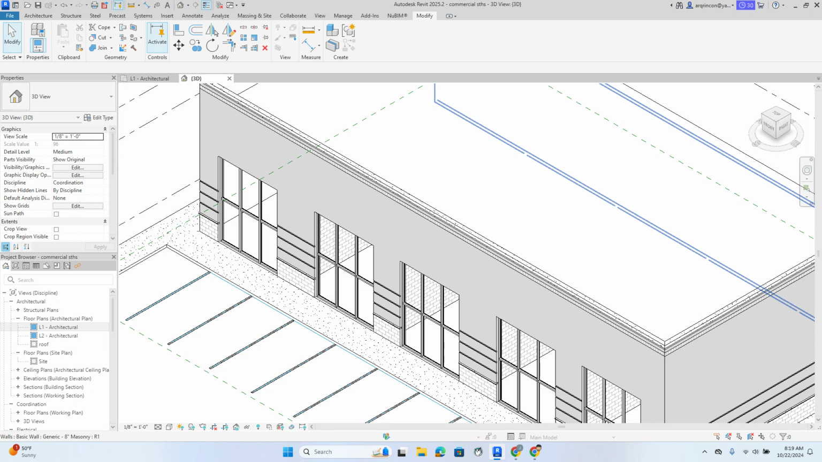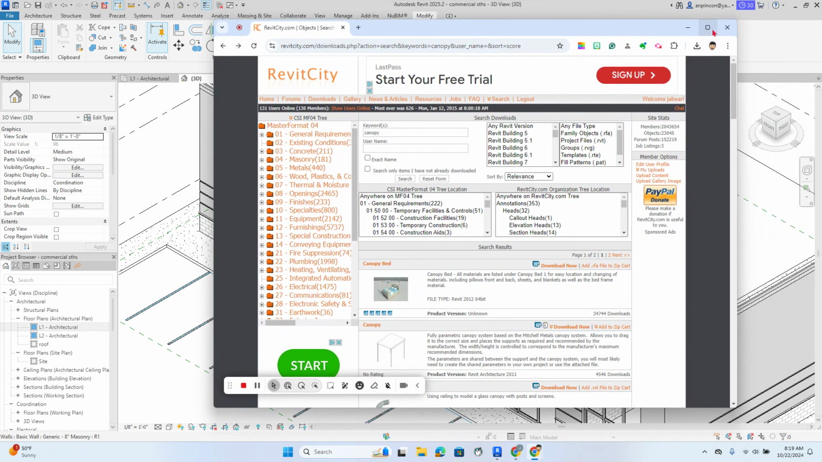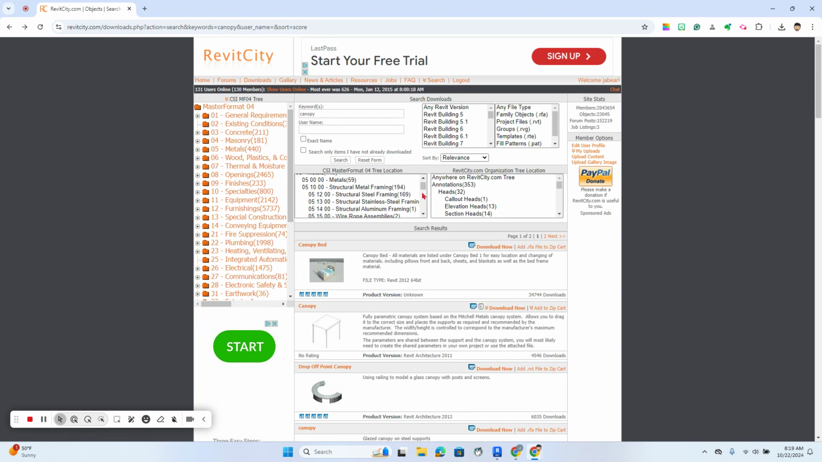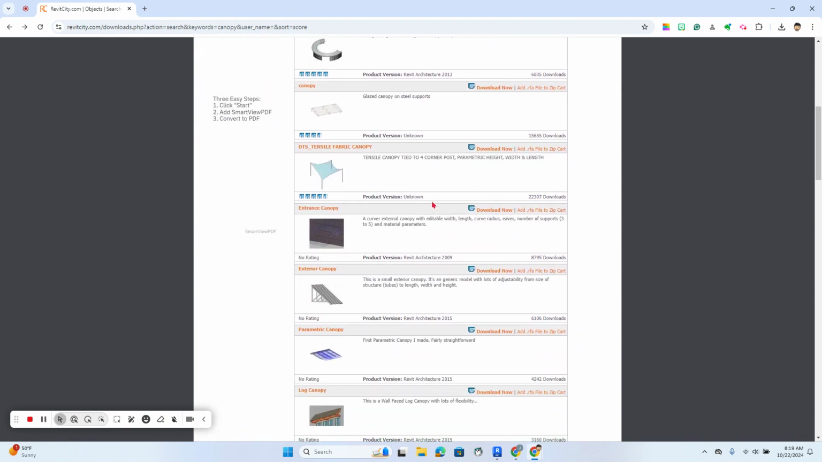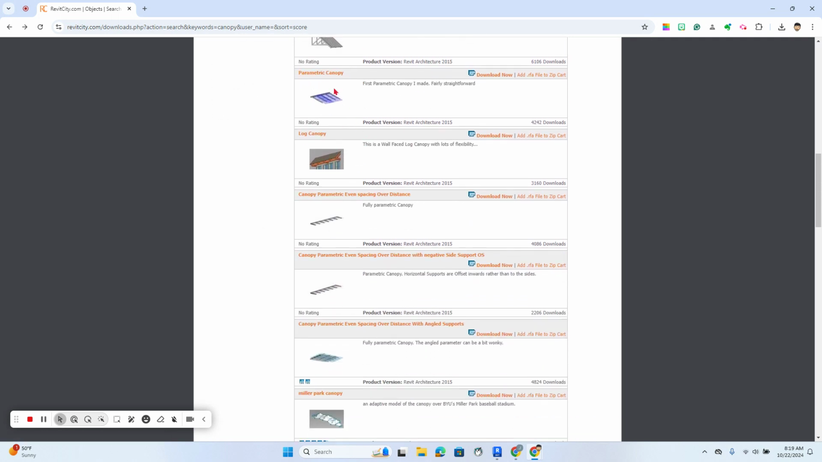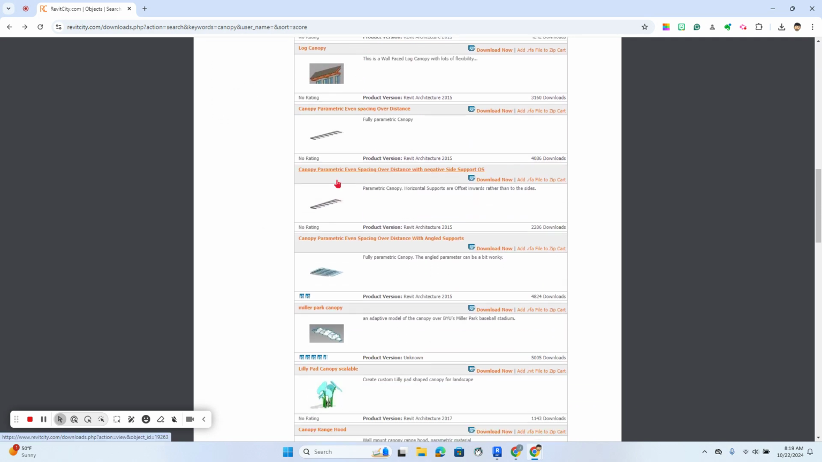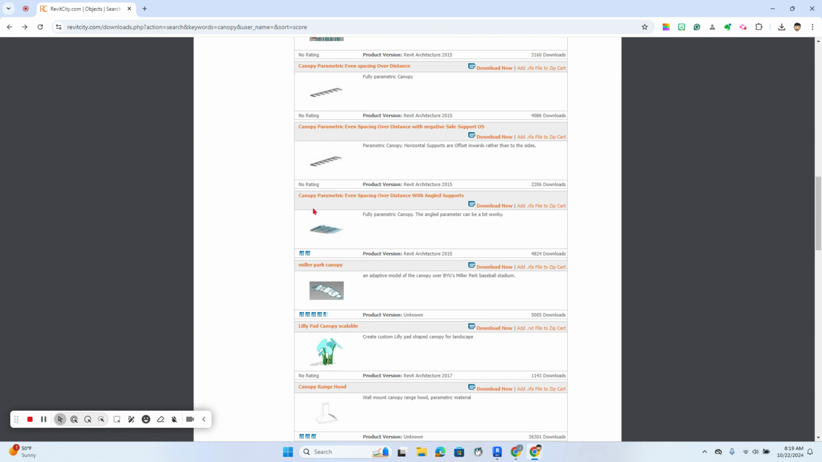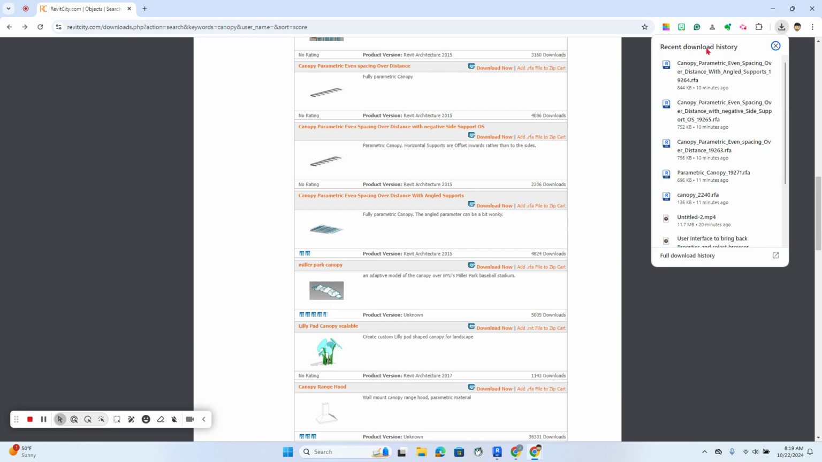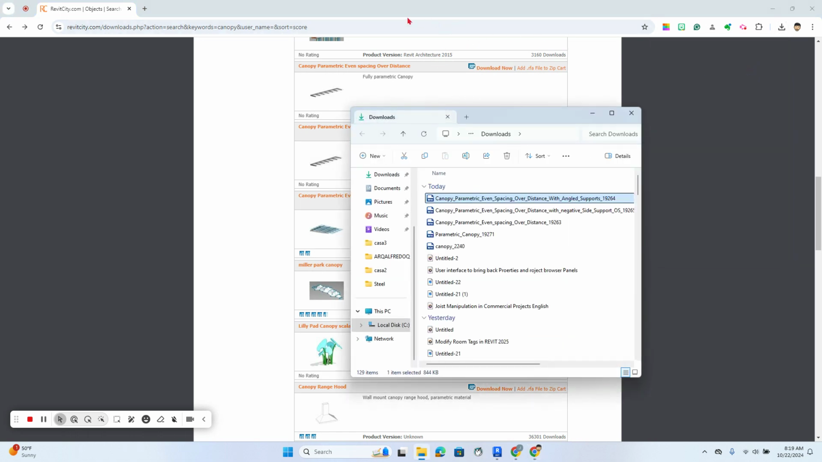I already got some canopies that I was able to download from REVITCITY. So I like this one here, right? I like this one here. I downloaded both. They look the same, but I downloaded both. And then I was sticking to this one here, right? So they are in my download folder, so I can go here to the folders and I can get those canopies, right?